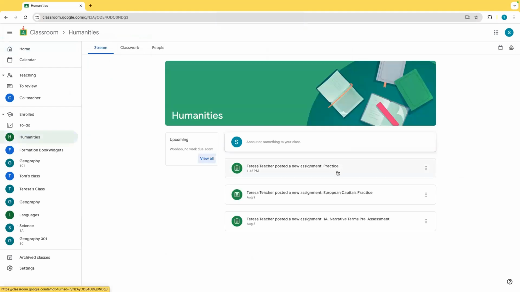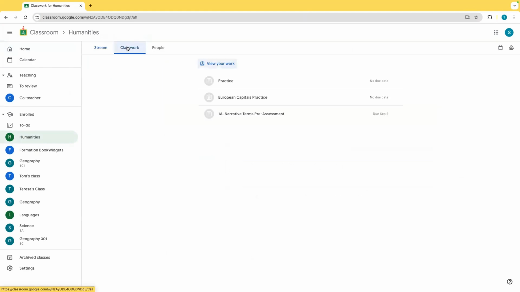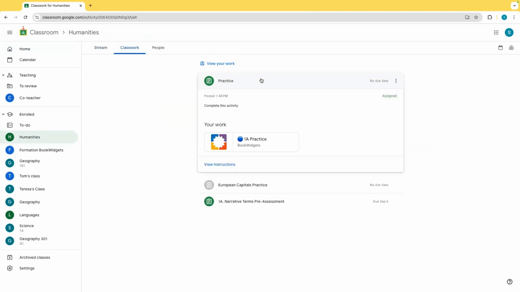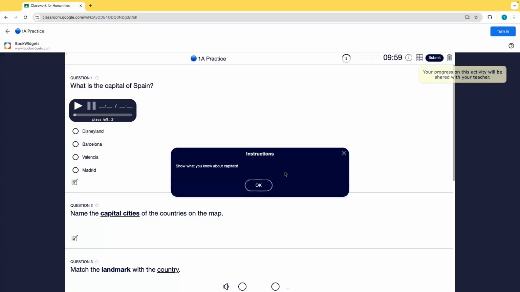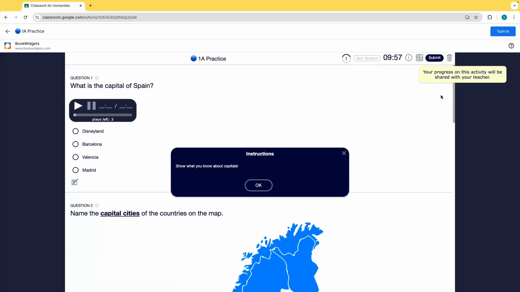I see that we posted a new assignment. I can see when things were posted. I can either click on it here, or I can go to classwork and see it. So I'm going to open up, complete this activity. I'm going to click on the BookWidgets and sign in. Now I'm seeing that my progress in this activity is being shared with my teacher.